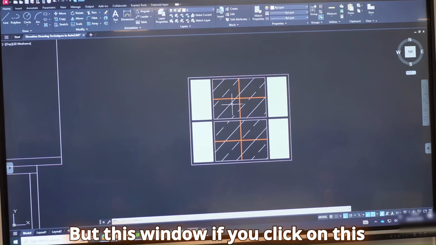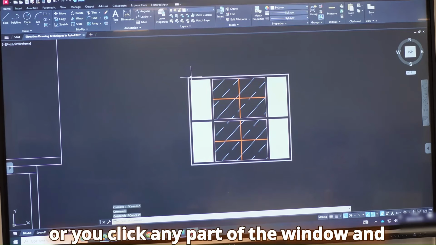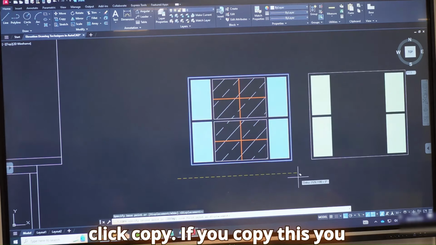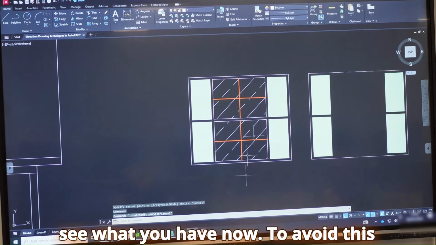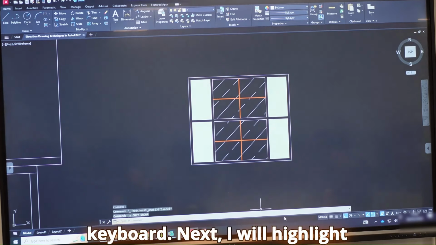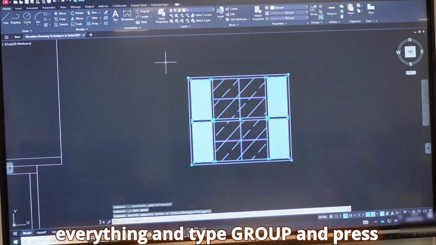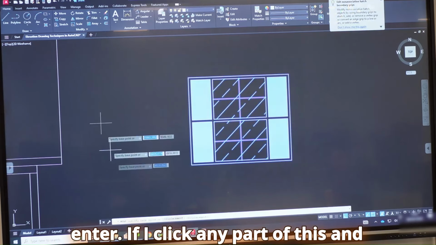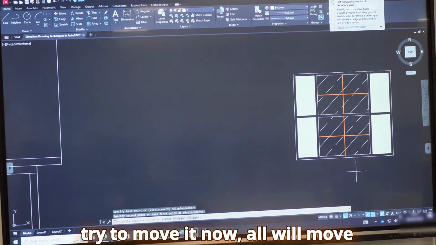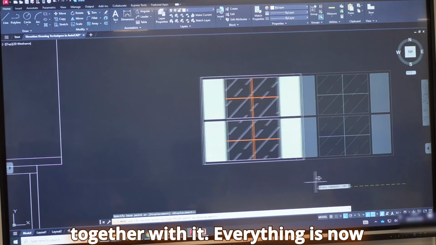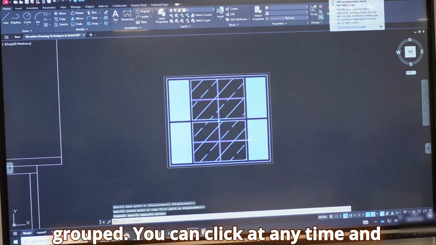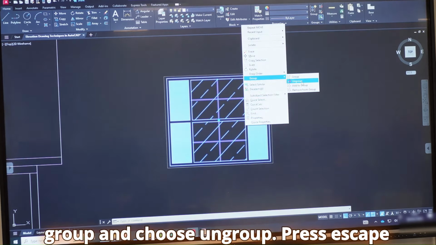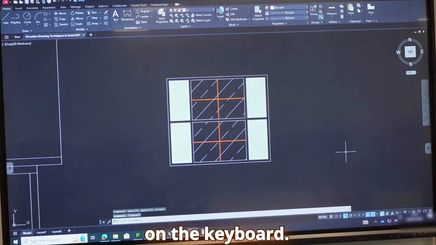But with this window, if you click any part of the window and click copy, and you copy this, you see what you have now. To avoid this problem, I will do Ctrl Z on the keyboard. Next, I will highlight everything and type group and press enter. If I click any part of this and try to move it now, all will move together with it. Everything is now grouped. You can click at any time and ungroup it. You can right click, go to group and choose ungroup. Press escape on the keyboard.